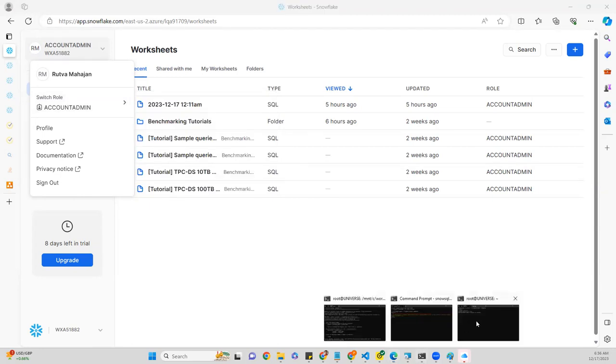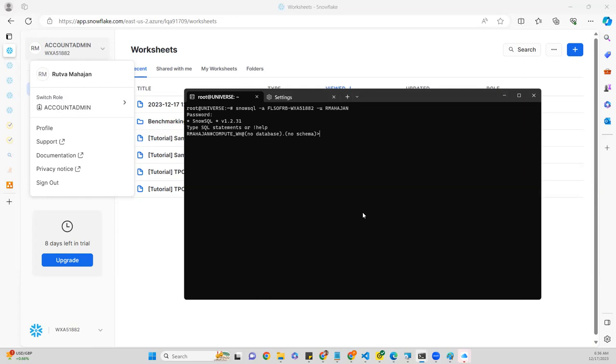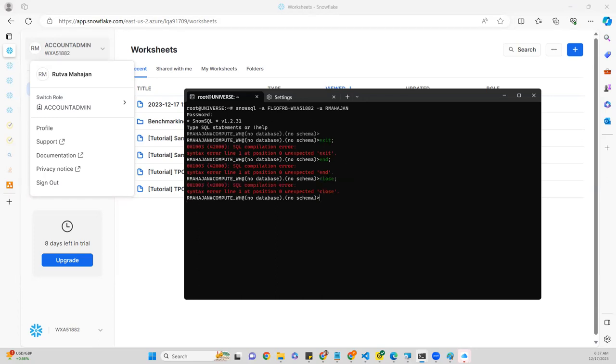And can I change that? I mean, when I log in, can I specify a role? Yes. So let me exit out of it and log in with the other role, and I also want to use a different virtual warehouse. Okay, so let's log in with the other one.